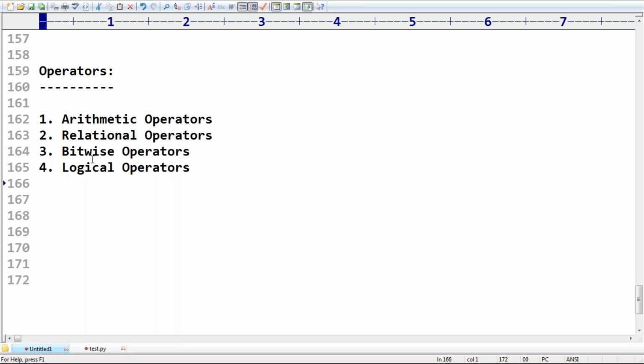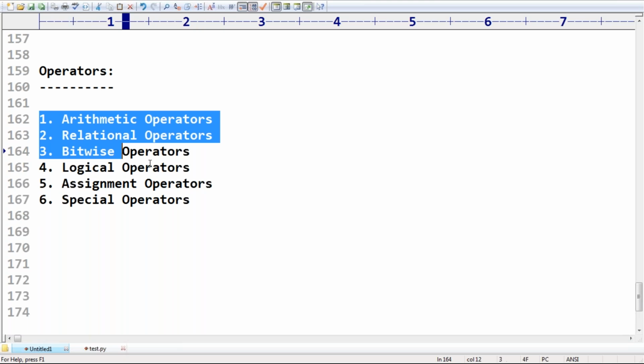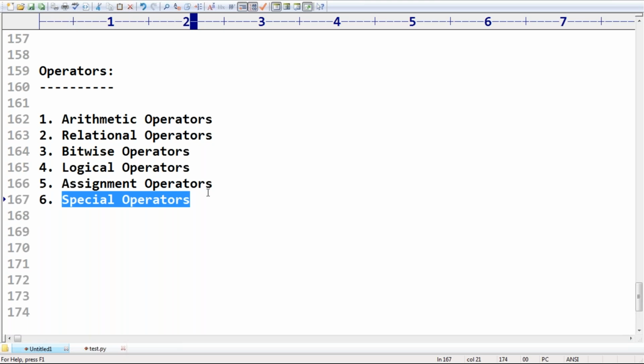Next, assignment operators and then special operators are there. Okay, these are the various operators we have. Special operators means membership operators only. Okay, we require to work with them.